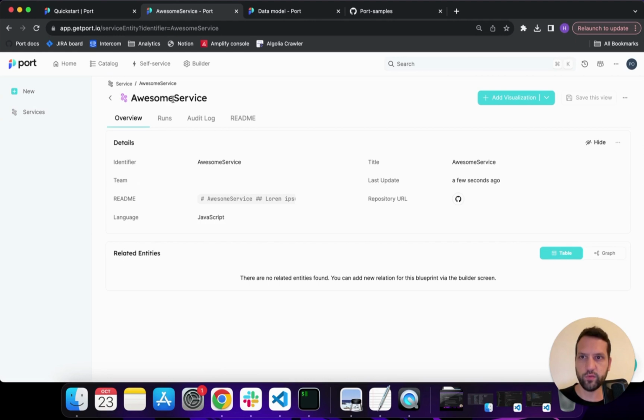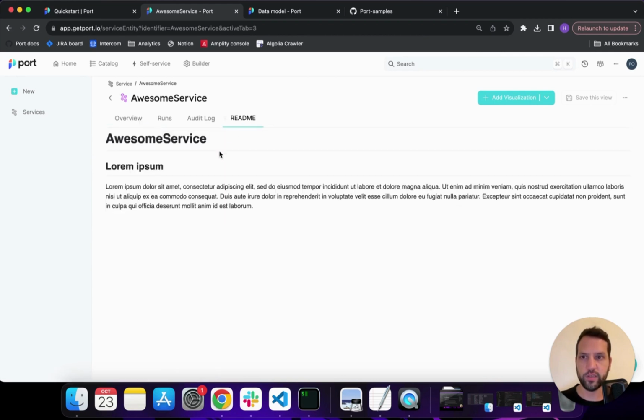So let's take, for example, Awesome Service. I can see that a new tab here named README is created. If I click on it, I can see the actual README from the Git repository.